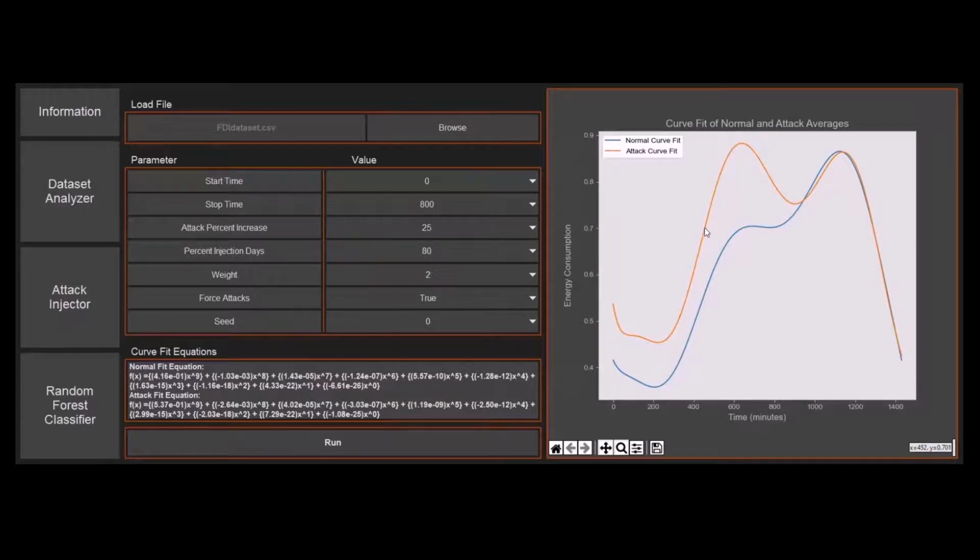And then it's going to check which value is greater. And if force attacks is true, it's going to put the attack in no matter what. But if it's false and the weighted average is less than the normal data point, it won't inject that attack, which helps it be realistic because no attacker would want their attack to be less than the original value. And then the seed is just for consistency in picking the random number of days, so that when we run this, we will always get the same number of days corresponding to the seed.